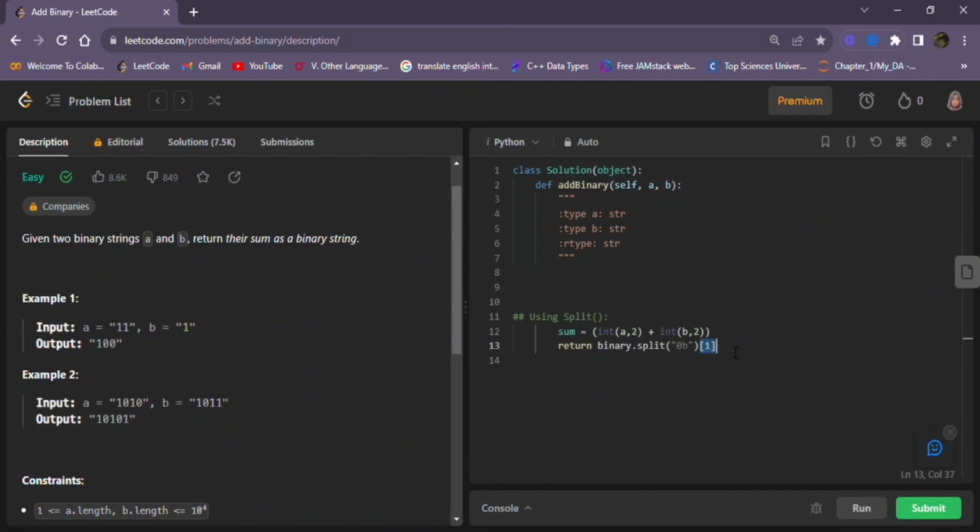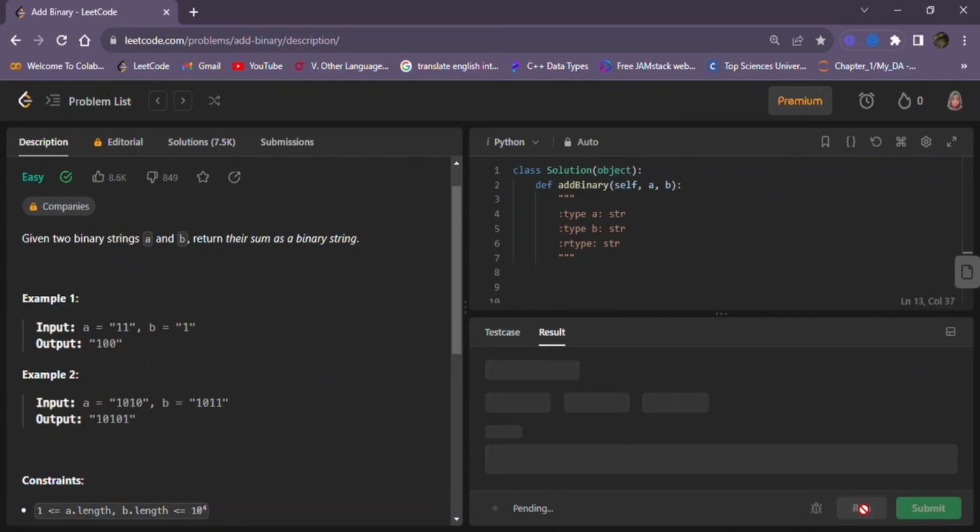You can see that we are using 1 here because we want the second element of the list. If we use 0 here, that means we would extract the first element, but we want the second element of the list. That's why we are using 1 here, as we know that indexing starts from 0, then 1, and 2, and so on. Let's try to run it.